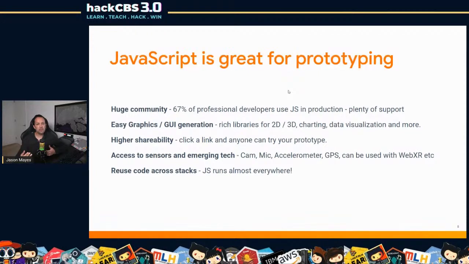And if you want your prototype to go viral and get a lot of people's attention, then the web is a great way to deploy that. Now, looking at the sensors that you can use and emerging technologies, in JavaScript, you can have access to the camera, microphone, accelerometer, GPS, and many, many more sensors that are coming out all the time.